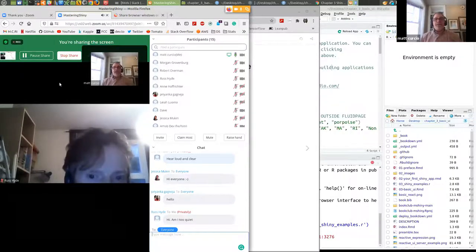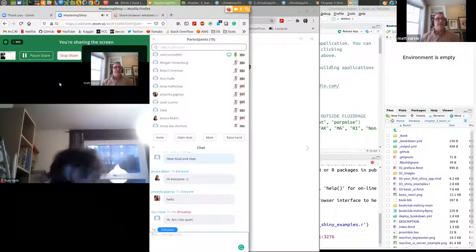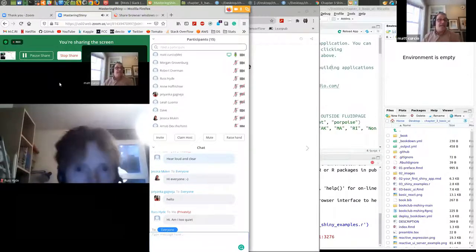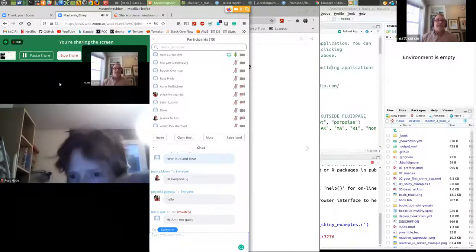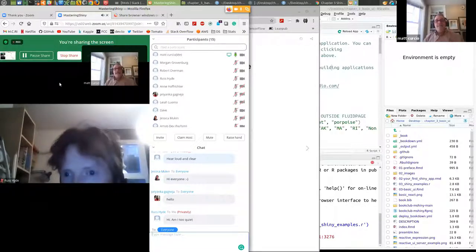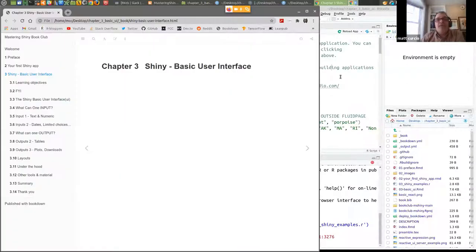But let's start with the basic UI. So this third chapter was the basic UI, and it seems fairly simple. It's just an introduction to a lot of the commands, basically. We'll go over some of the notes, and I have a short app and basically put all the commands in there, and you can play with those later on if you'd like. Here we go.